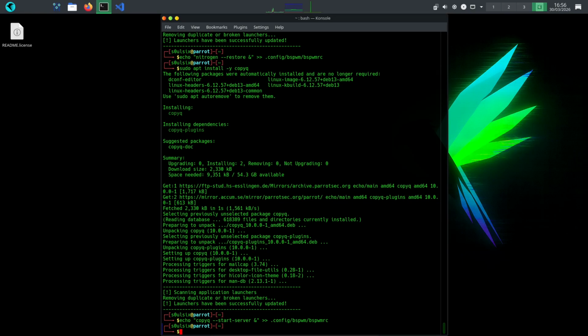We also add a shortcut for CopyQ inside the SXHKD hotkey configuration file, allowing us to open the clipboard history with a keyboard shortcut. After modifying the shortcut configuration, we reload the SXHKD daemon so the new key binding becomes active.